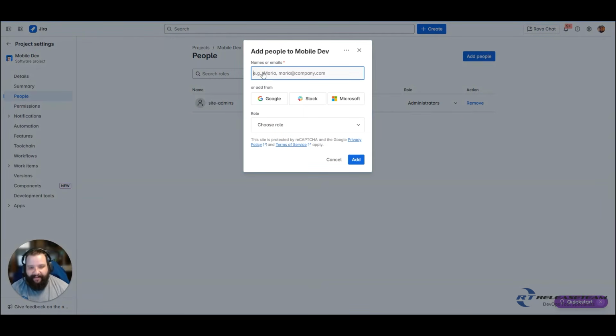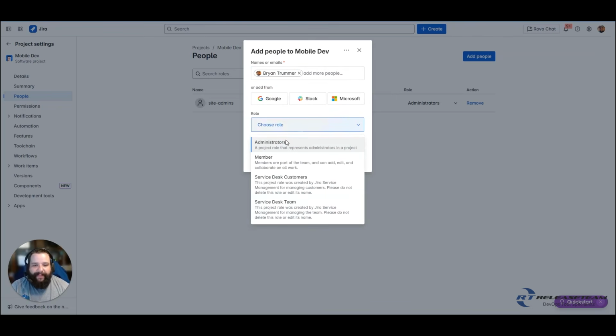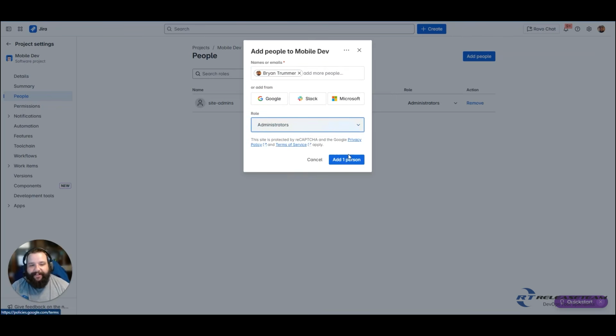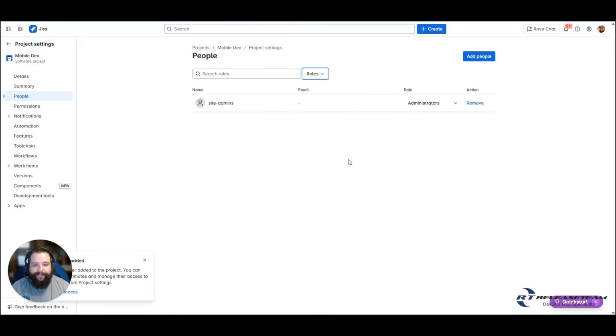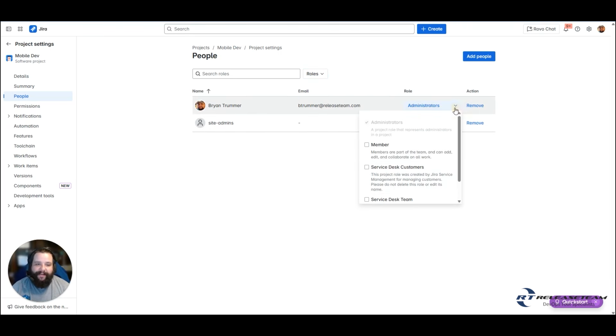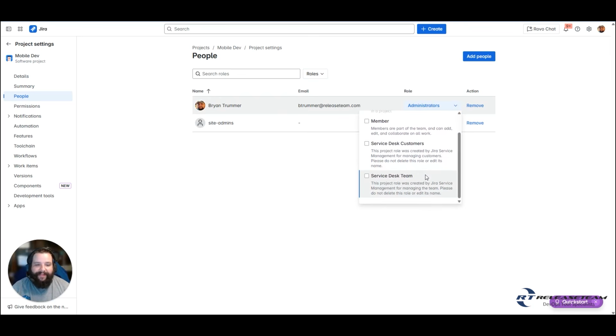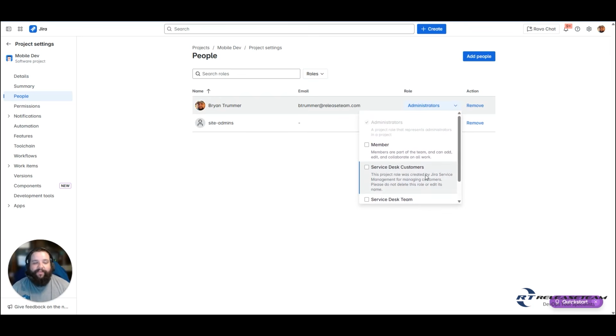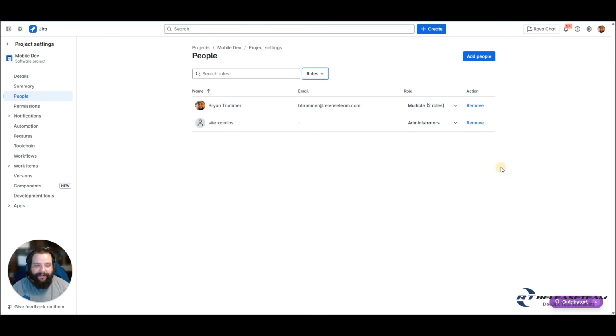So first, let's go ahead and add myself. I'm going to add myself as an administrator. So I'll sit here, I'll add one person. Now you'll see name, email, the role, and action. So you can remove that person from it. Now, okay, I added myself as administrator, but actually I might also need to be a member because we're using member as one of our permissions settings. So we'll select member, and now you'll see that I have two roles.